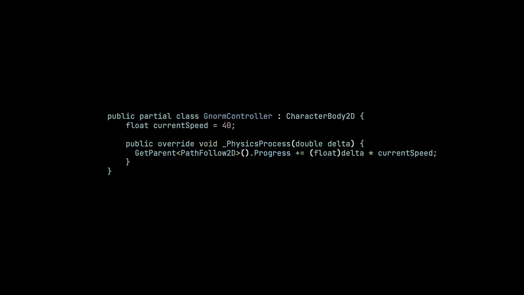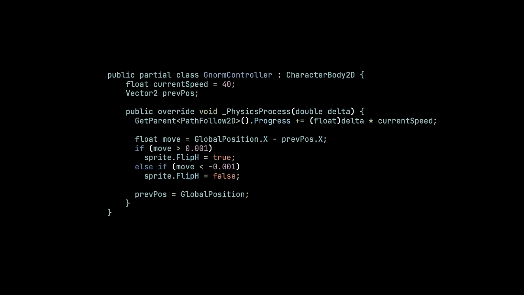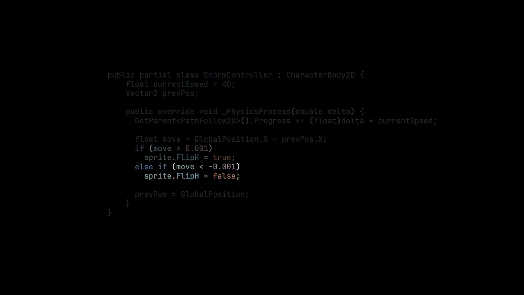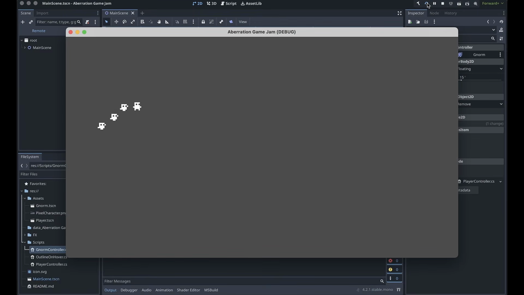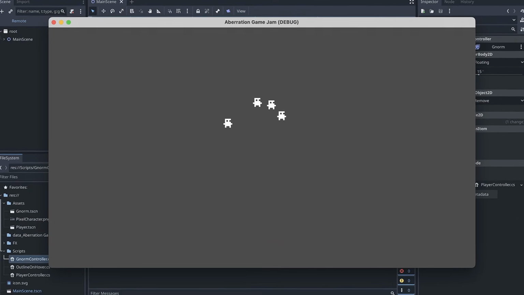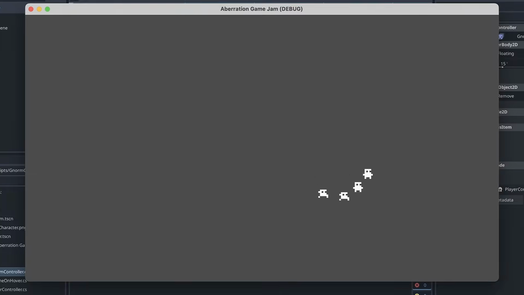So I also added some code to flip the sprite depending on whether it's moving in the positive X direction or negative X direction. Now I had the player movement and Gnorm movement complete. Here's what they looked like together. And not that it matters anymore, but I think it's pretty obvious which one I am controlling.